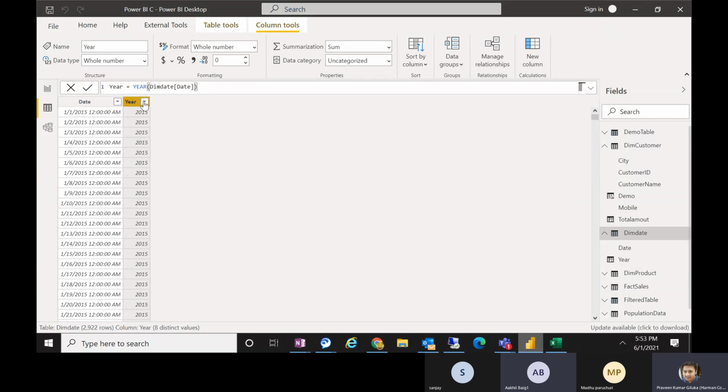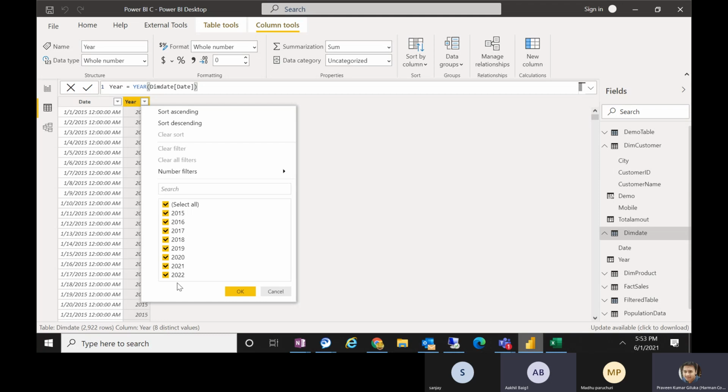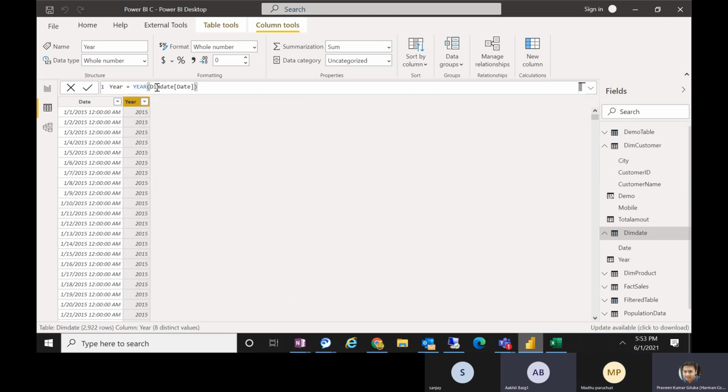Now if I click on this arrow, how many years are there? It goes up to 2022. It is showing all the years. So using this YEAR function, we can get the year part from the date.